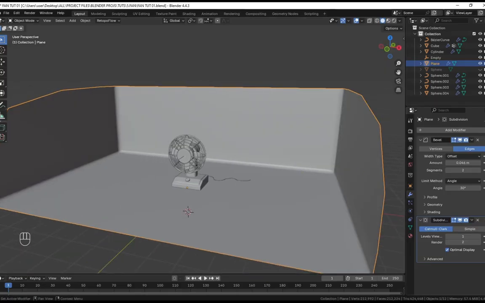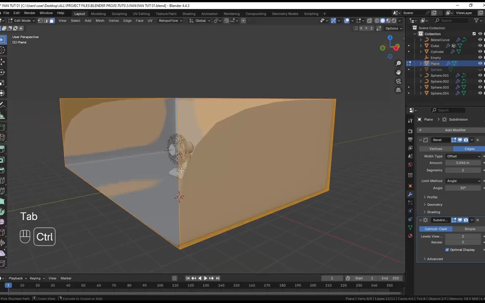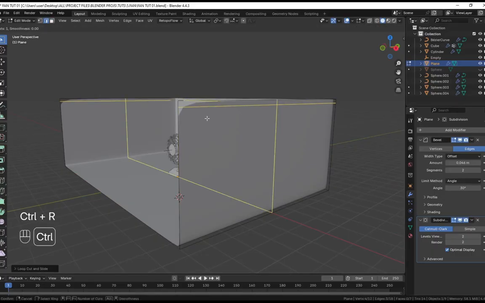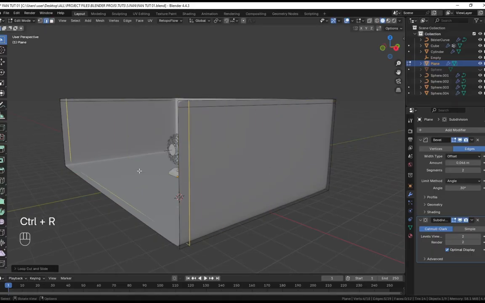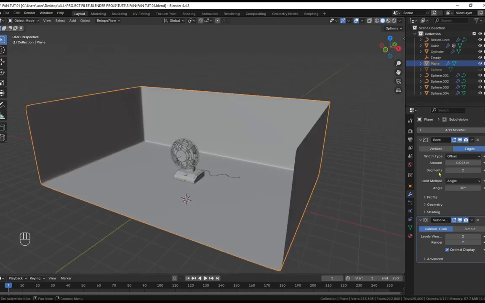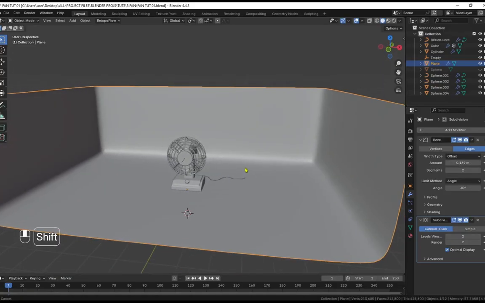Okay, so let's increase it to 2. Then we can add an edge loop here, and add another edge loop here like this. Okay, so that's it. So you can move this here so that you are smoothing out the edges a bit. Okay, so that's it for our backdrop.